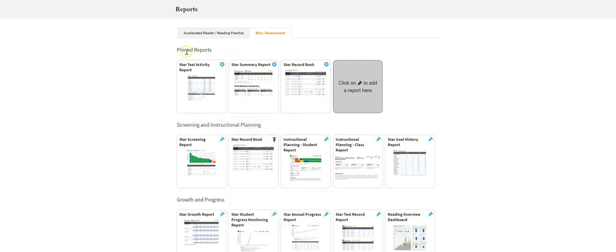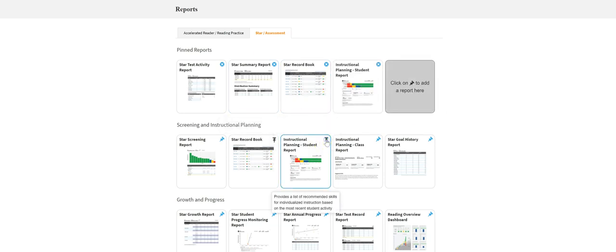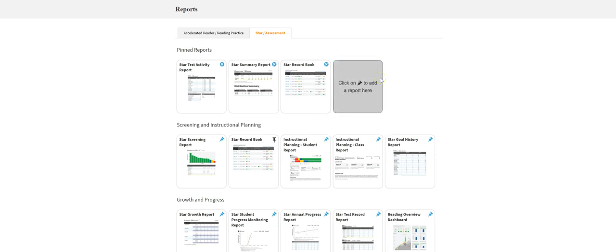Now, here are my pinned reports, which means that, let's assume I wanted this instructional plan for a student to show up here, I can just click on this little pin and it shows up here. That's a real good feature to have because you're not going to use all the reports that Star offers, but you're going to be using some all the time. So I would pin anything that you see that would benefit you here at the very top.